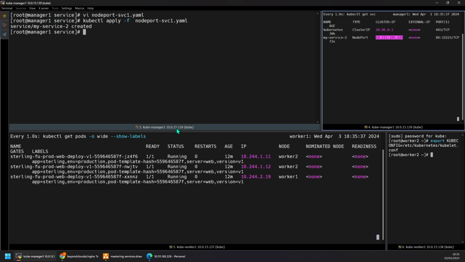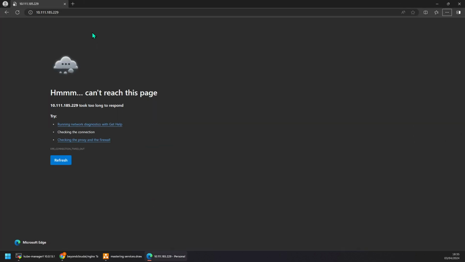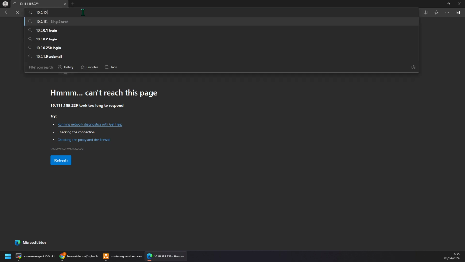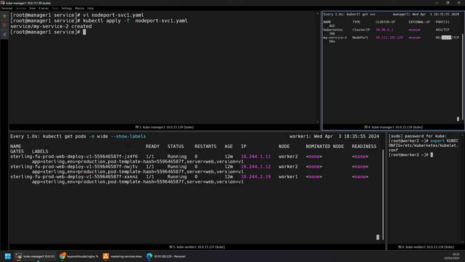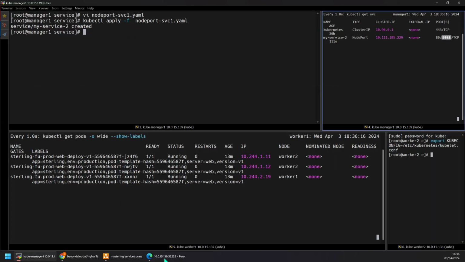So we can actually use this IP address, 10.0.15.139, in combination with the 33223 port number. Let's try that and see if it works. 10.0.15.139, and you can see that it actually works. You can see version 1 over here, Nginx version 1. This is a blue background, which is the reason it's so blue on the screen. So now you're able to browse the remote application from your Windows laptop. Previously, you were never able to achieve this.